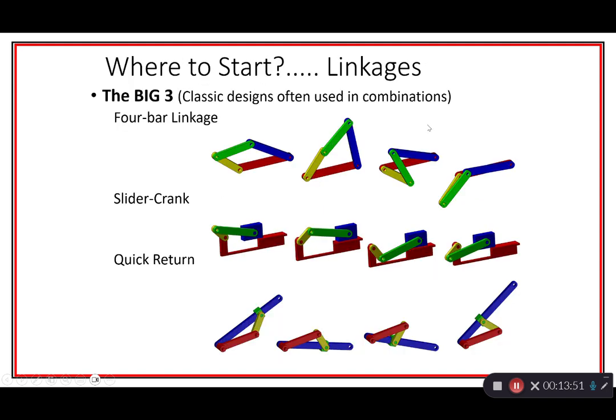And so where do we start with our mechanisms? We start with the linkages. Let's start the next video after this. So here's where to start, and we will go to the next video.